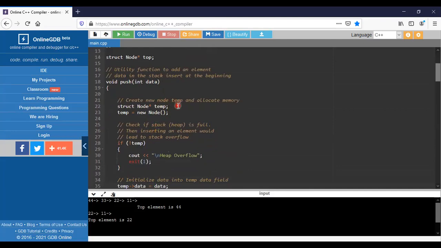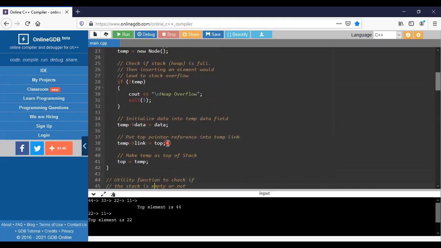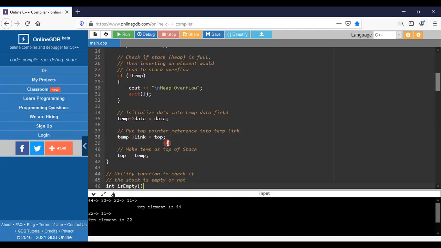So here we are creating a node by using the temporary, and the temp is equal to new node. The new operator has been used here. We need to check whether the temporary element you are providing exists, that is, if there is no temporary variable, then overflow has occurred. If not, we need to insert the data into it, and we need to specify that the link has to be pointed to the top, and the top you are specifying is being included in the temporary variable.